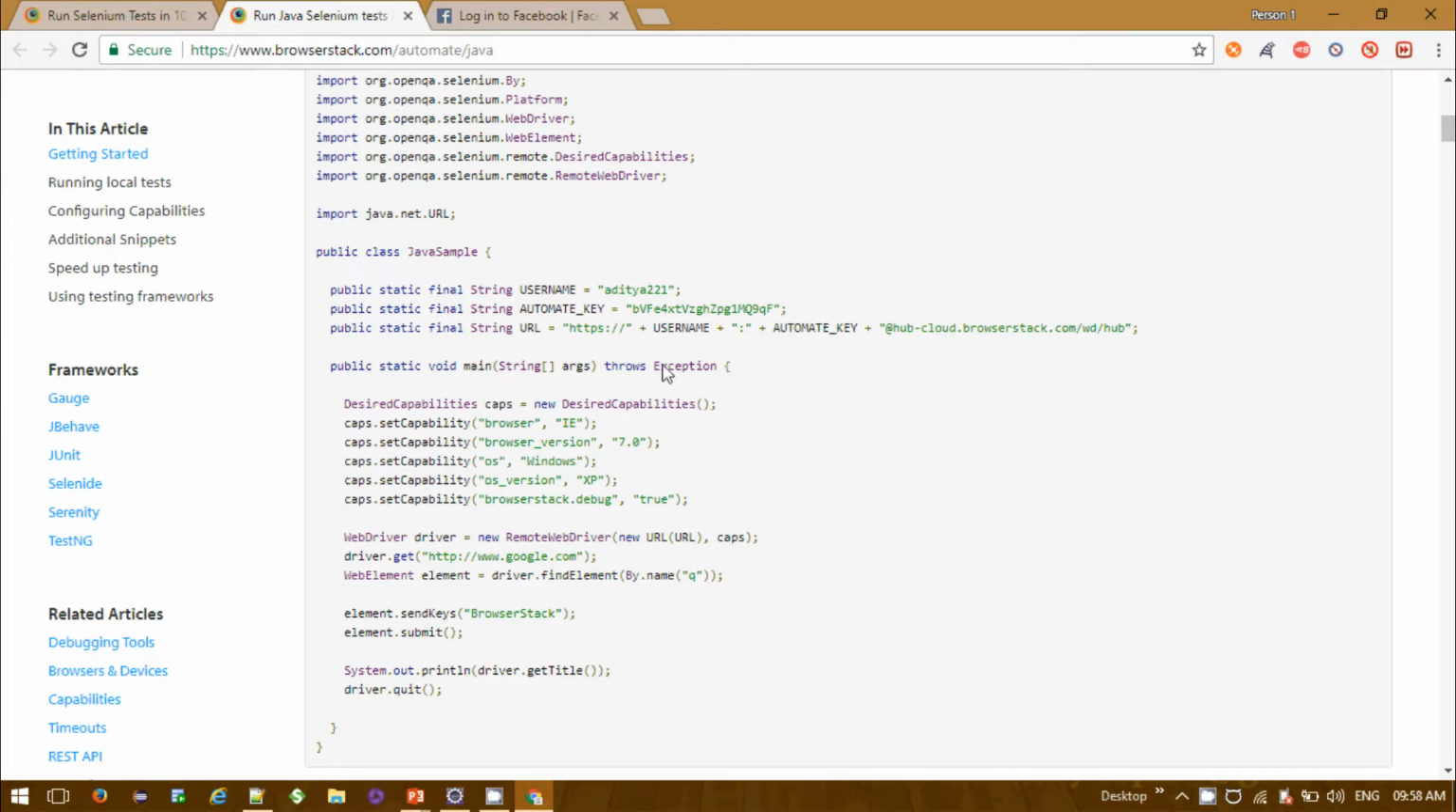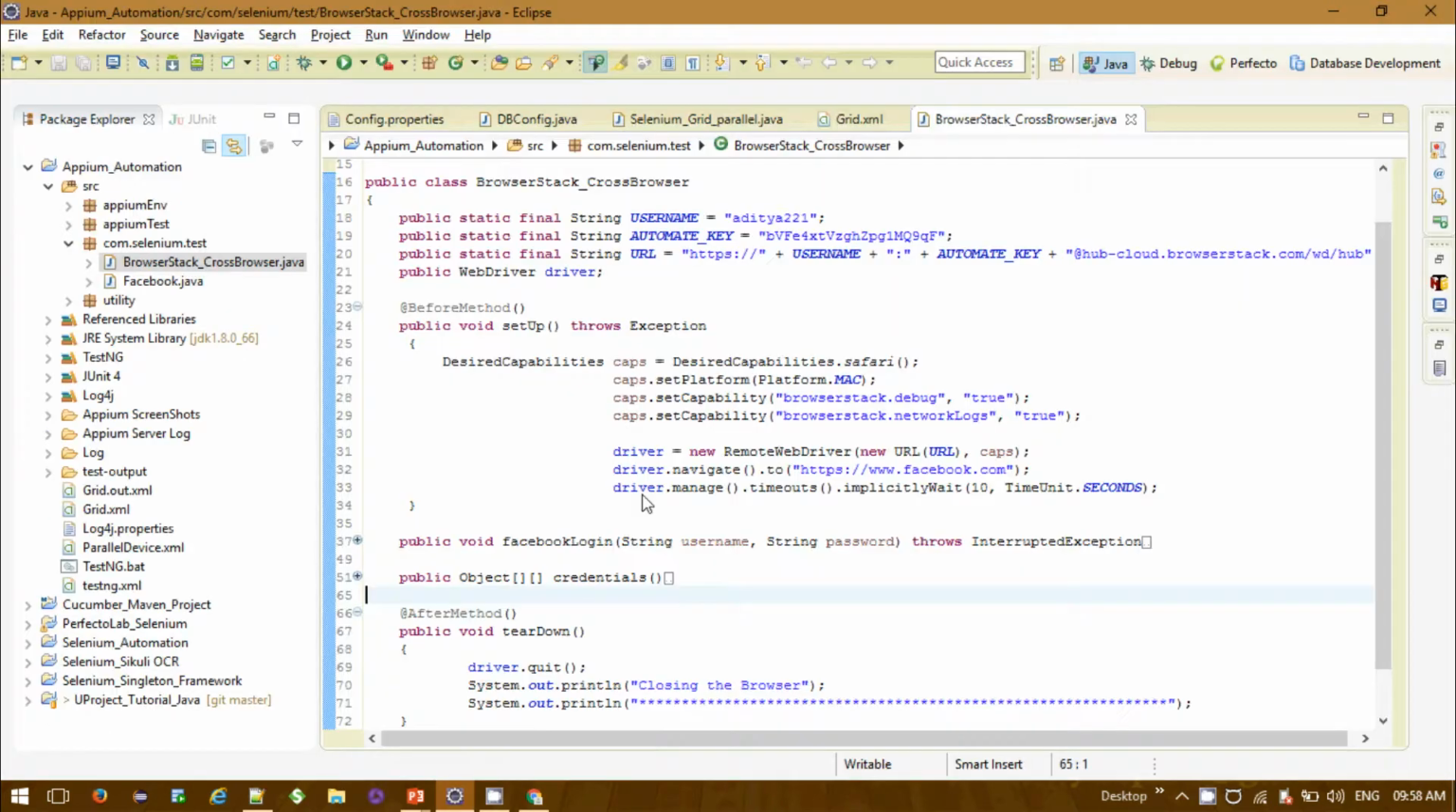This is the main method. In my case, I'm going to execute it using TestNG, so I'll be creating one separate test method. The rest of the things remain the same. Driver quitting, printing a title, all those things I'm not taking. I'm going to execute my way, so I'll copy these portions to my Eclipse.